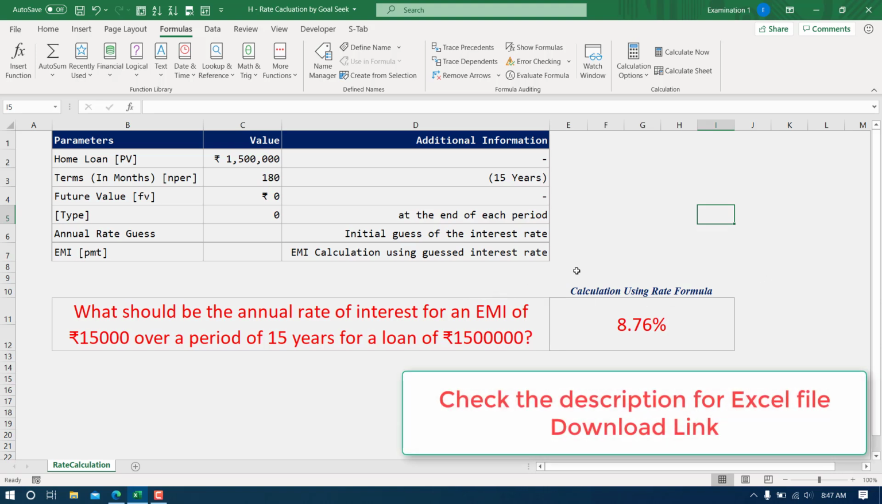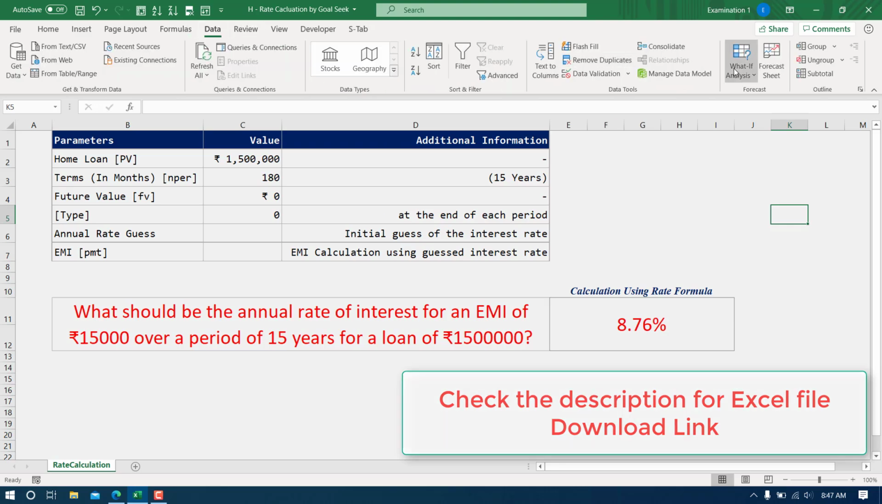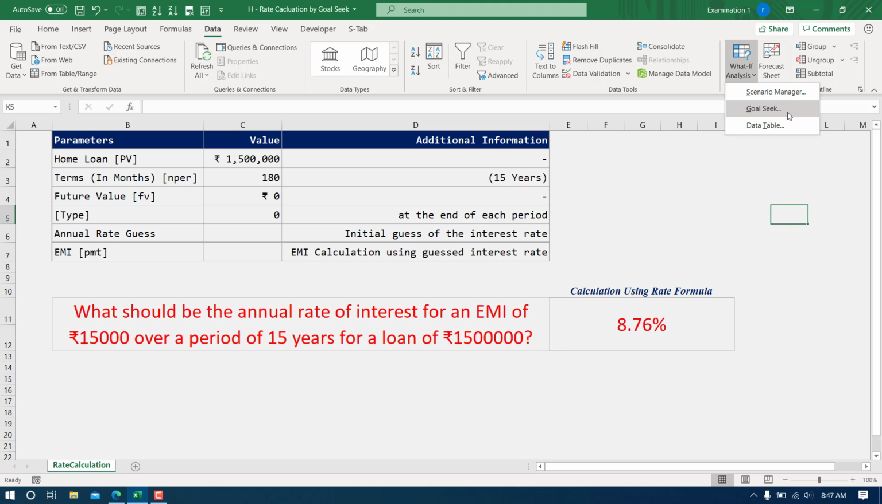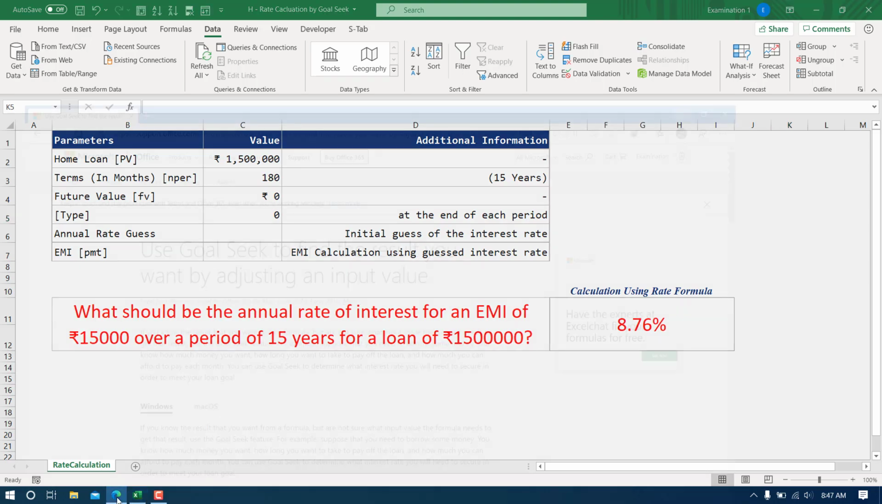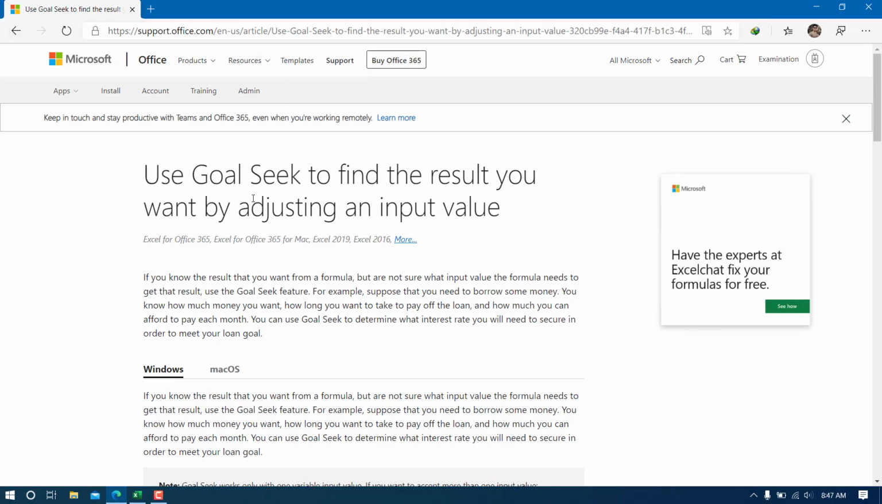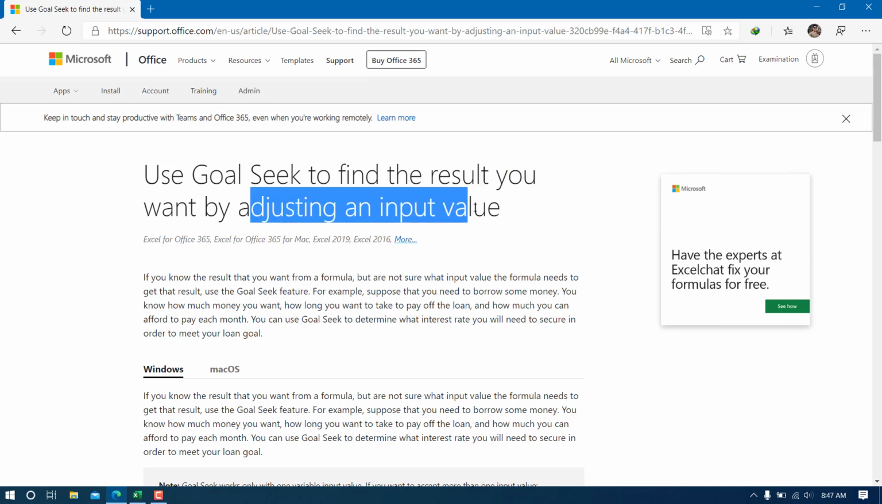Hello everyone. In this video, we are going to talk about how to use the Goal Seek function under What-If Analysis. Before starting, let's have a look at what Microsoft says about this function. It says that Goal Seek is generally used whenever we are interested in finding a result by adjusting an input value. That simply means whenever there is a certain value on which something else is dependent. By adjusting the variable, I can vary the result.